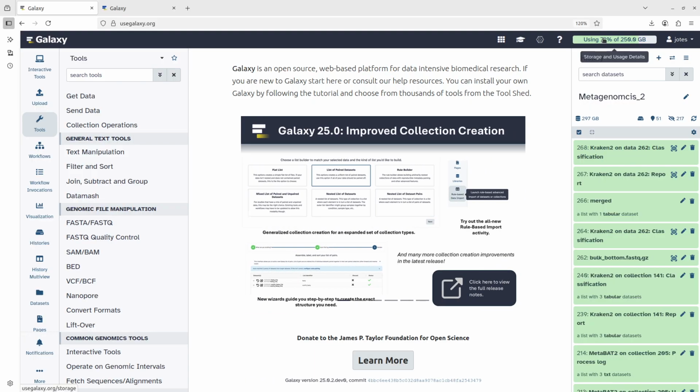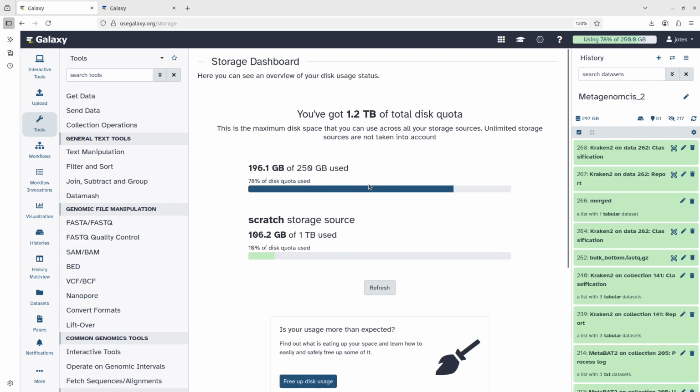If you click this bar here, which shows the storage and usage details, it will tell you how much of the temporary and the permanent quota you have used. Here, for the permanent one, I've used 196.1 gigabytes. There's a scratch, which is the temporary, where I've used 106 gigabytes of 1 terabyte. The scratch gives you more storage quota. The downside is that whatever files you put there will be permanently deleted after 1 month. So you should take note of that.